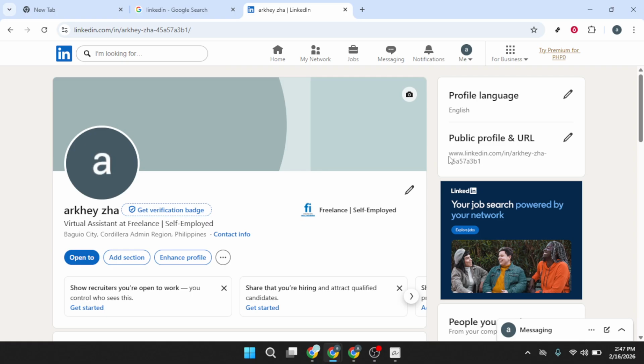It typically looks like linkedin.com/in/ followed by your name or a combination of characters. To copy it, simply highlight the entire link with your mouse, right-click and select Copy, or use the keyboard shortcut, Ctrl+C on Windows or Command+C on a Mac. You can now paste it wherever you need by using Ctrl+V or Command+V.